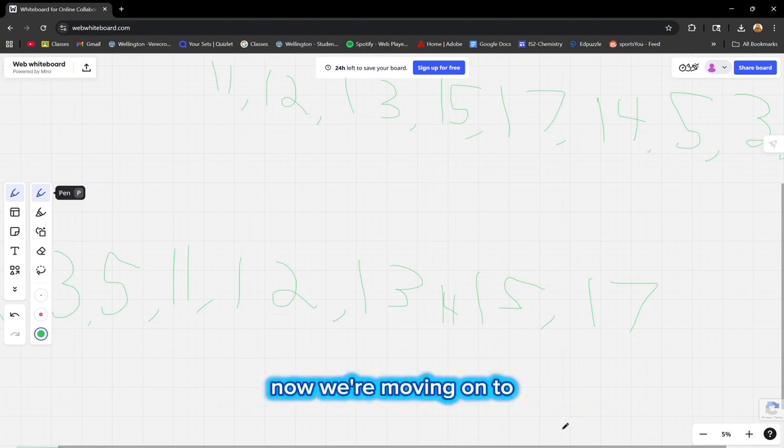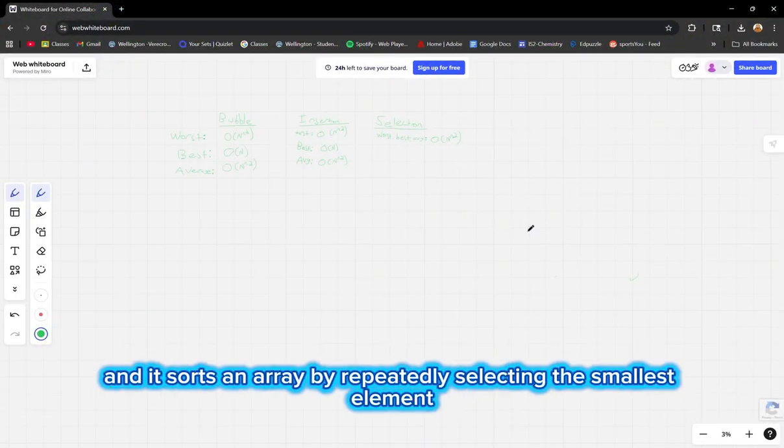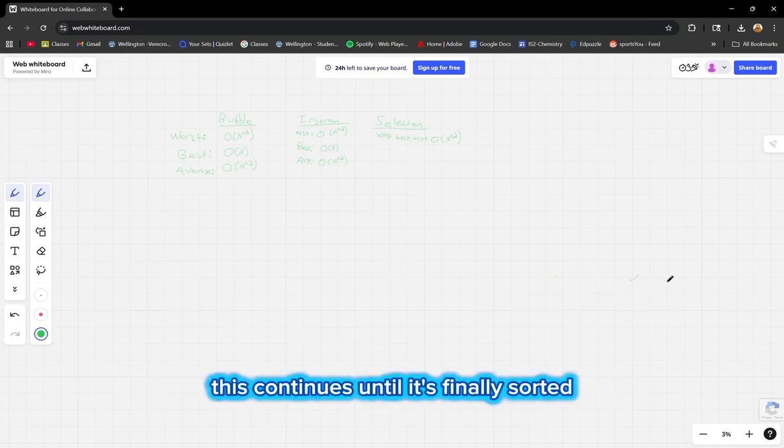Now we're moving on to selection sort. Alright, let's erase all this first. It's a comparison-based sorting algorithm, and it sorts an array by repeatedly selecting the smallest element from an array and swapping it with the first unsorted element. This continues until it's finally sorted.